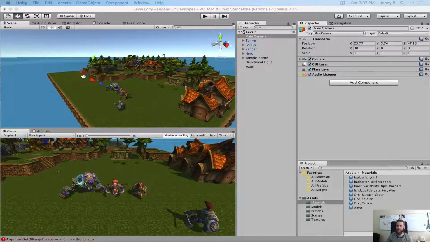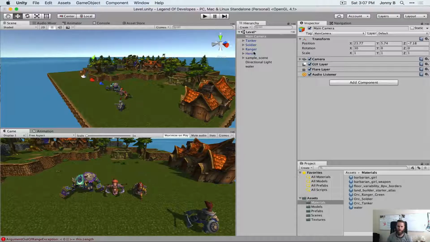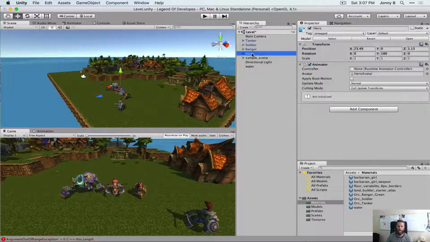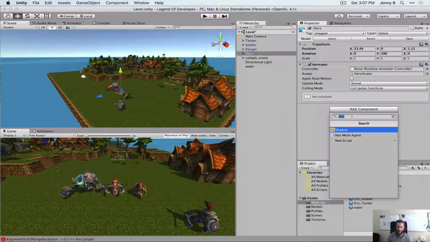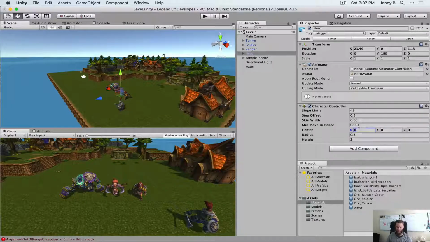So what we're going to do is we're going to use something that is called a character controller. It's a component that we're going to add to our hero. And so go ahead and select your hero from the hierarchy in your scene. And we're going to say add component. And I'm going to type in character and select the character controller. Okay, and you'll see that we get some things like slope limit, step offset, etc.